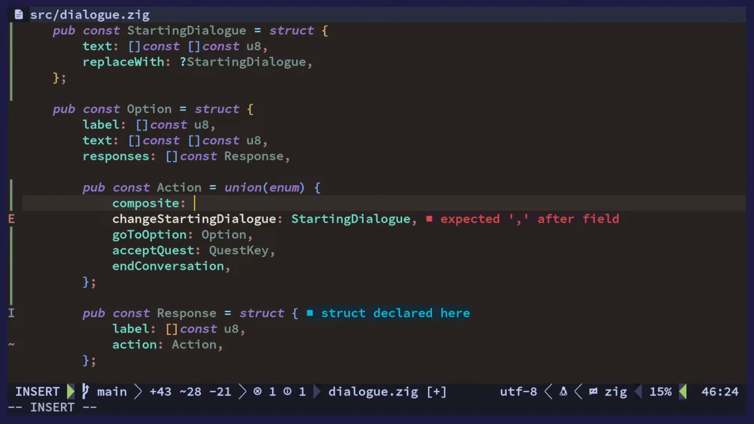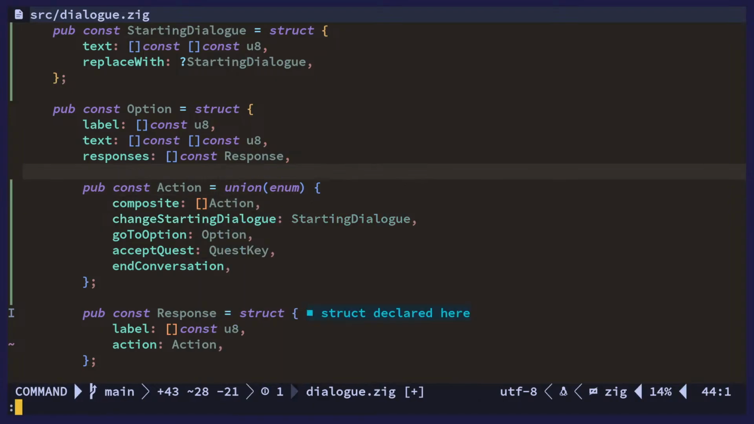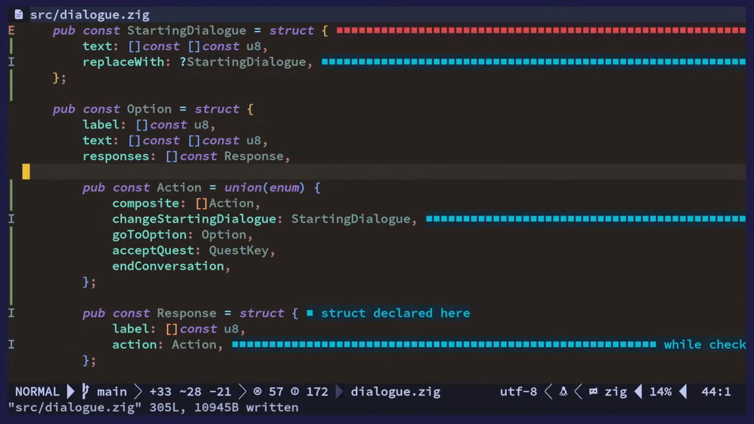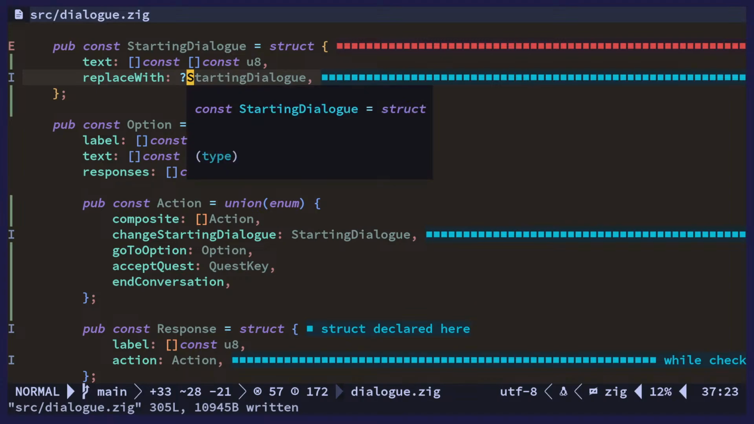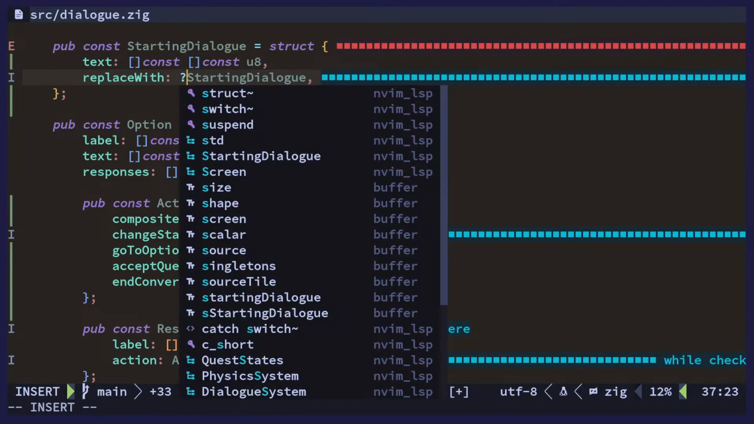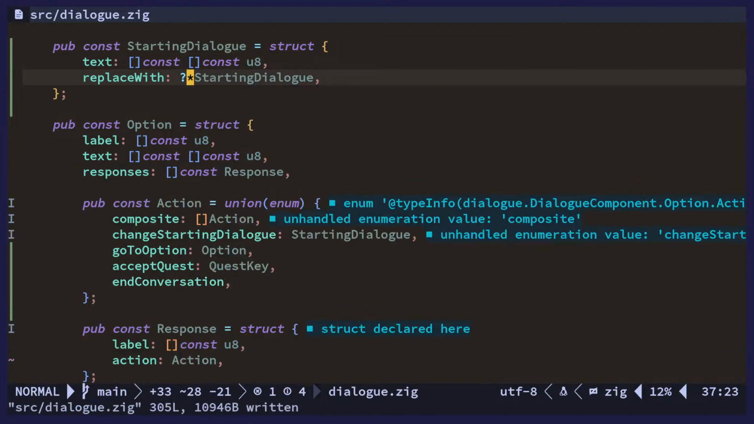So the idea is that you want to perhaps do several things. This is just going to be a list of actions. Whoa. It's probably because this is a list, so this is like a recursive thing. And this also depends on itself, so you cannot have this, I guess. What if you make it a pointer? Okay, that works.